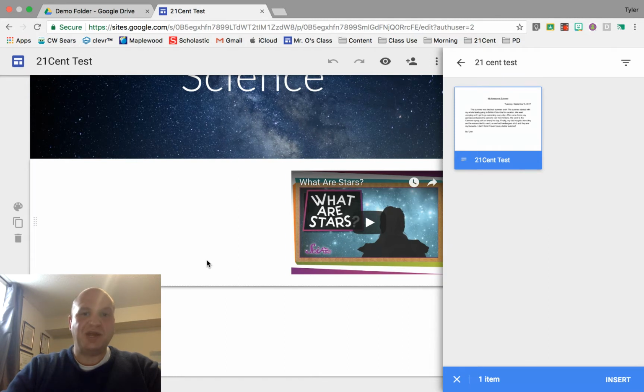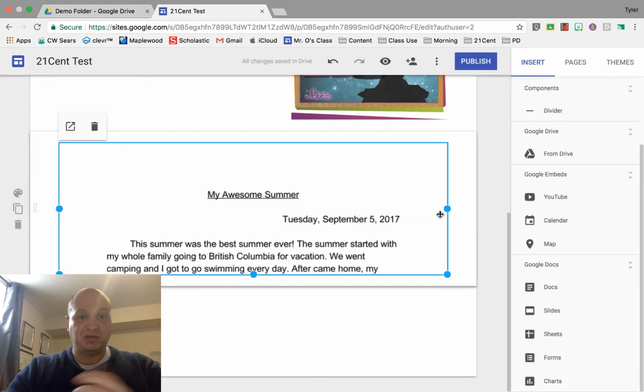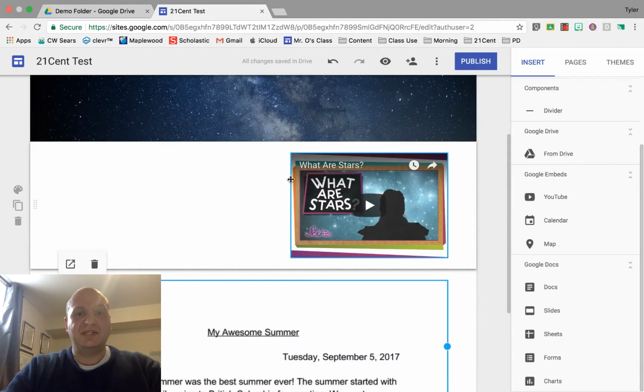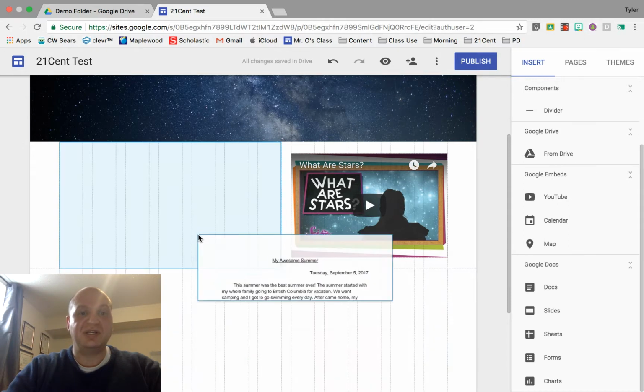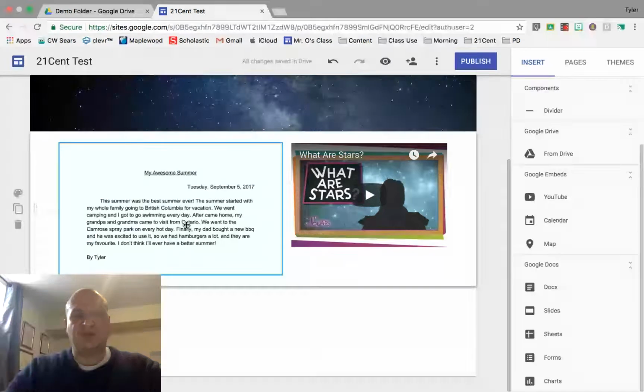You can drag and drop it, but I don't find that works all the time, so it's easiest just to click the Insert button. Now it's going to just plop it in there, and it might not be the size and shape that you want. So let's say I wanted it to go right next to this video. What I would do is I just click on it and drag it up, and then it'll automatically resize it to fill the rest of that particular box.